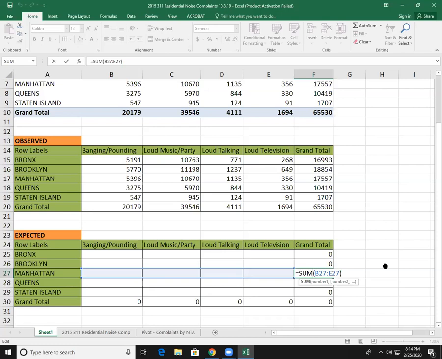Okay, ready for the next step? For the Bronx banging and pounding, I'm going to type in equals. I could do it in a different order too. I can go up to the observed table and find the Bronx subtotal first. I'm going to multiply that by the banging and pounding subtotal. And I'll divide that by the total number of complaints. And you can keep going from there.